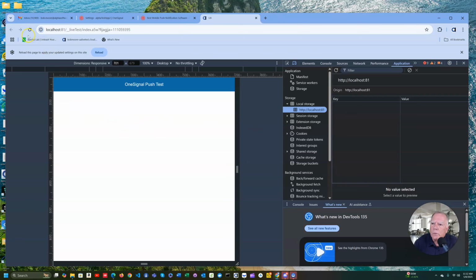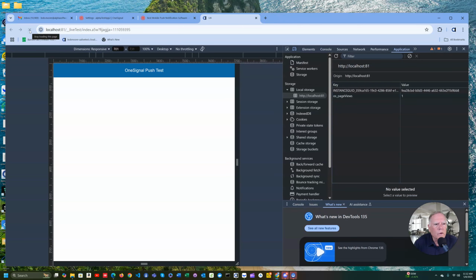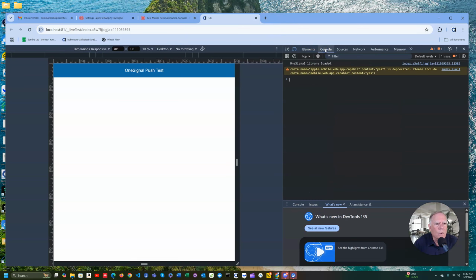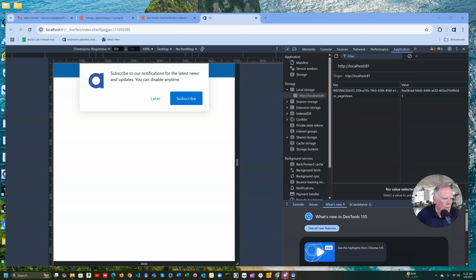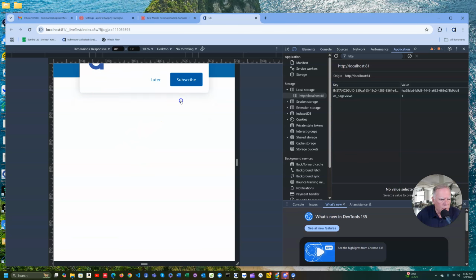So let's go ahead and we'll just refresh the page, and you're going to see some things happen. Let's go into console, and we'll see the OneSignal library loaded here. Okay, and then when we come back over to the application tab, we can see the page views, and now we see this is the prompt from OneSignal. Subscribe to our notifications for the latest news and updates. You can disable at any time. Now, when I say subscribe, you're going to see a little message come in over here. Here, let me move this so you'll be able to see it. So let's go ahead now and subscribe.